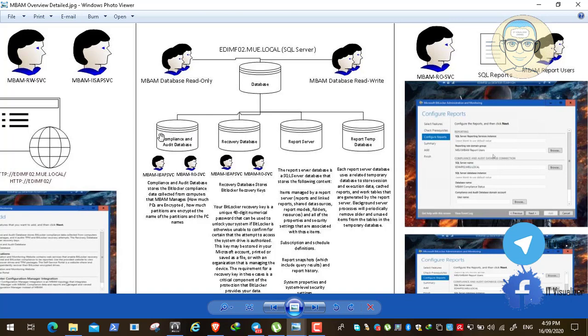So this is all contained in the compliance and audit database. As soon as we install the MBAM software, it will begin creating 4 databases. This is the first one. The second one is called the recovery database. This will contain the BitLocker recovery keys, or the BitLocker encryption keys. So this is stored in the recovery database, okay.